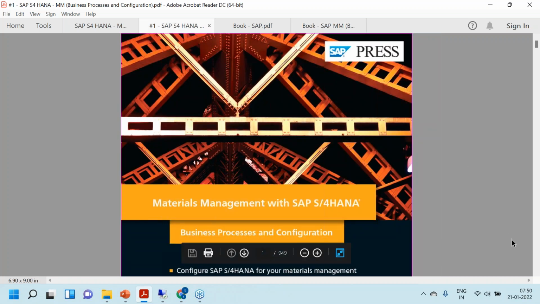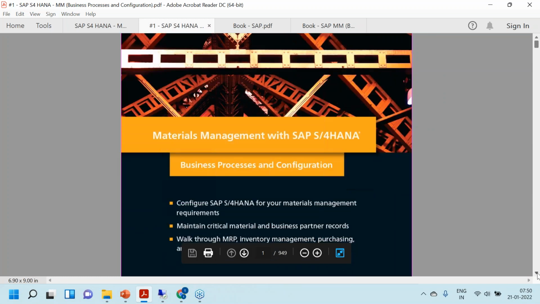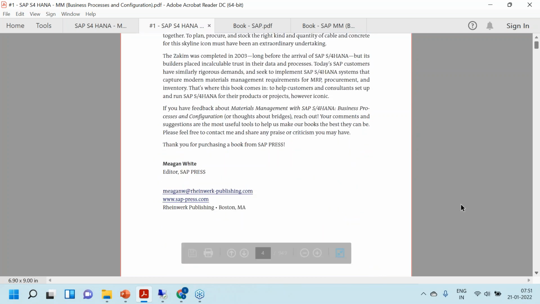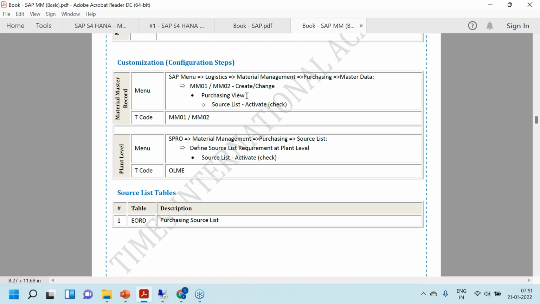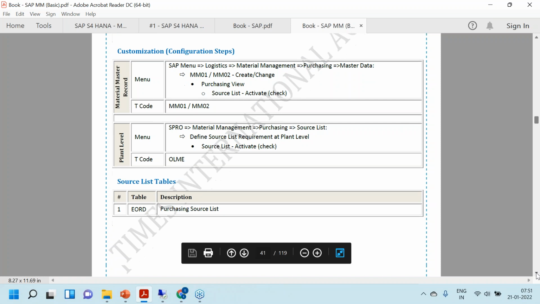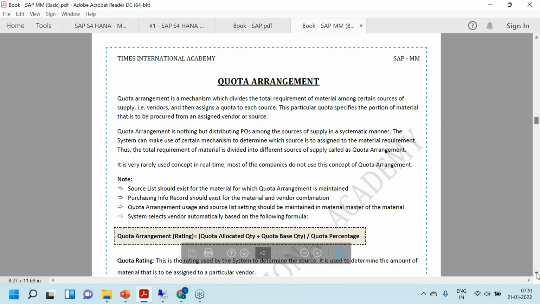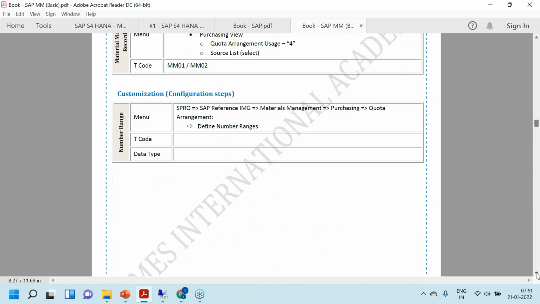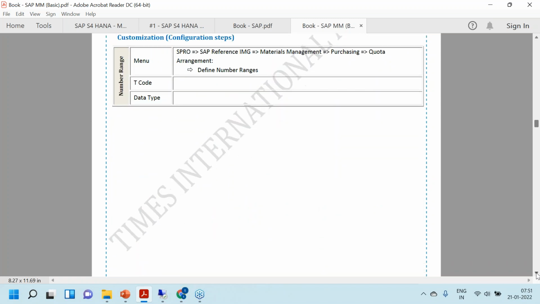The SAP Press books are not that user-friendly, and they are more than 900 pages, so we don't get comprehensive coverage. In one book, I have provided the transactions, configurations, database tables, everything. This information is not available in one place in SAP Press books. The information is there, but it is spread out. So that's why your training document is pretty good.